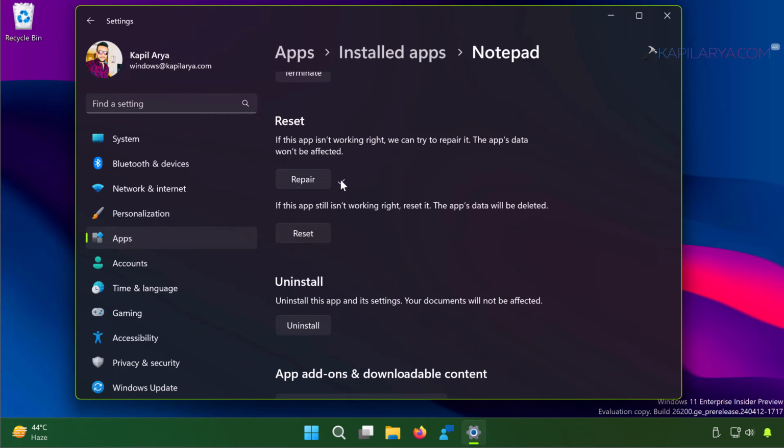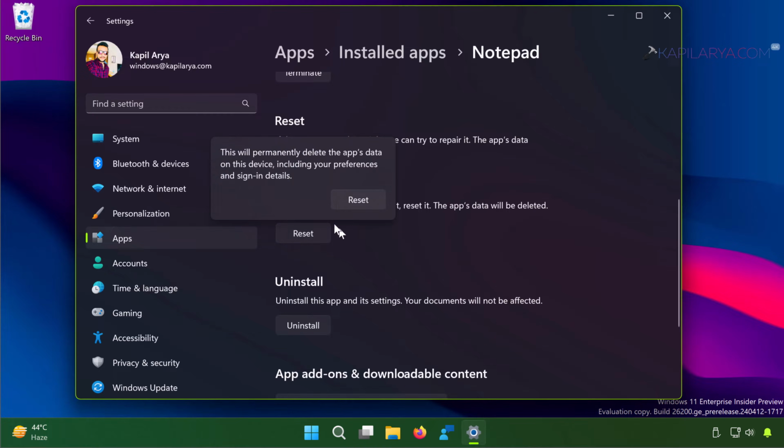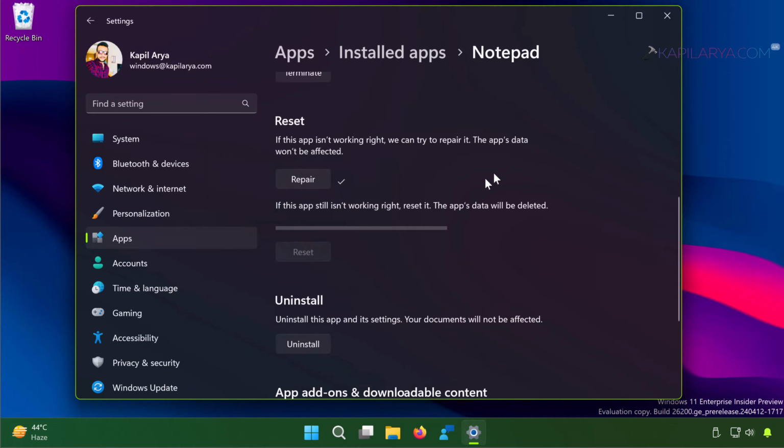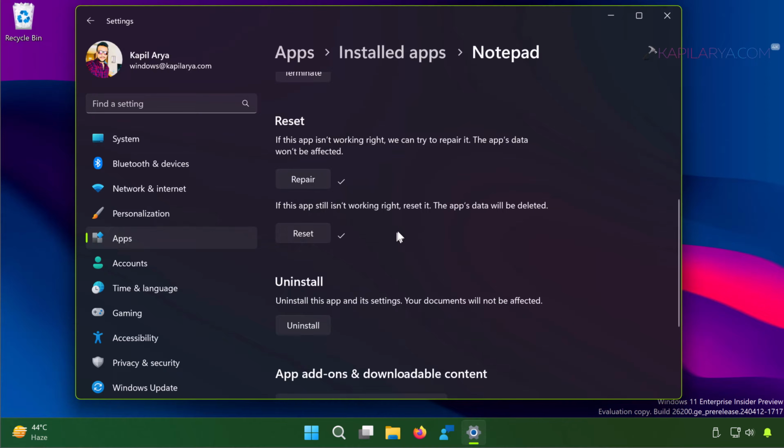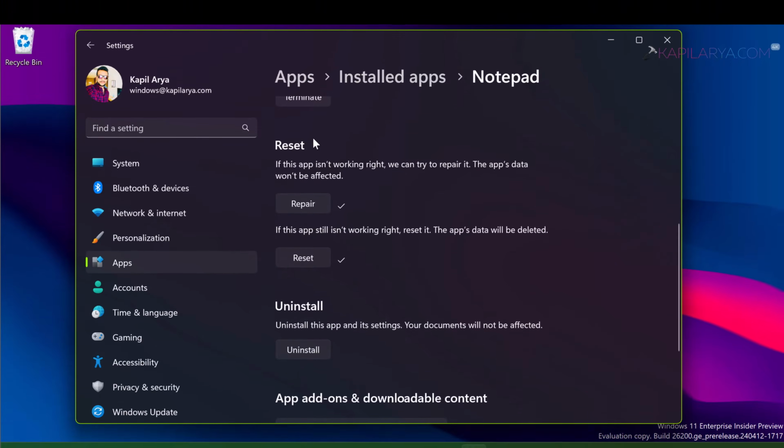In case the repair option doesn't work, then you have to hit the reset button, and this will delete the app's data and sign in details. So once you acknowledge that, you can simply hit the reset button and the app will be reset to the default state, and the problems you are facing with Notepad should be fixed.